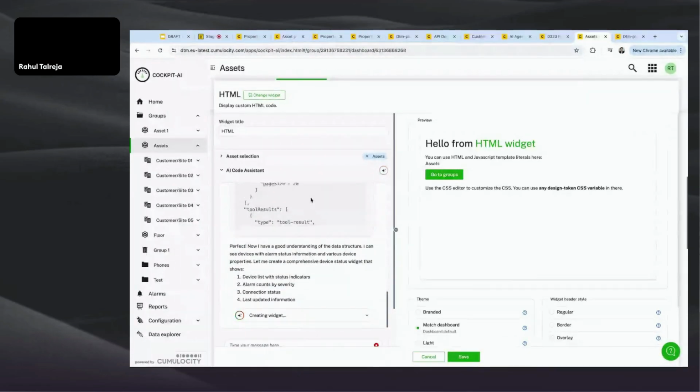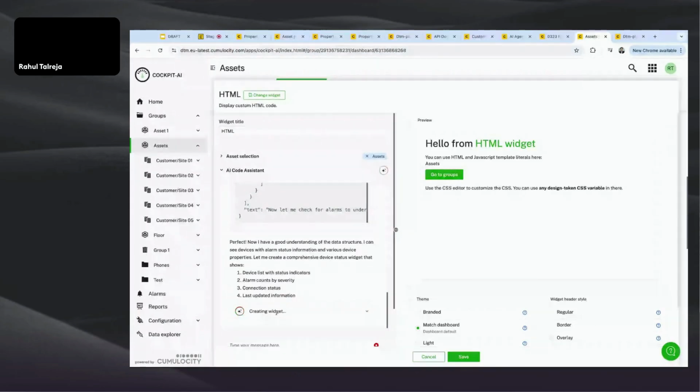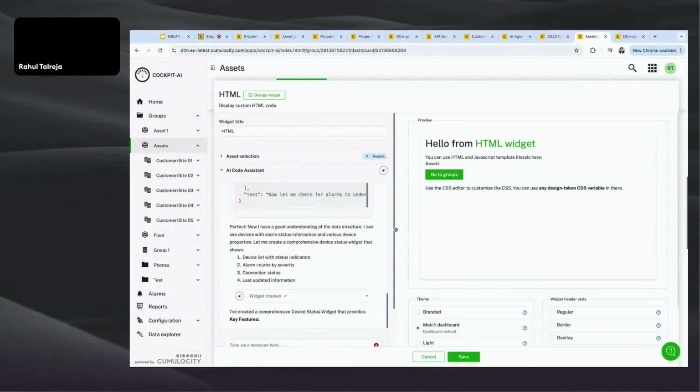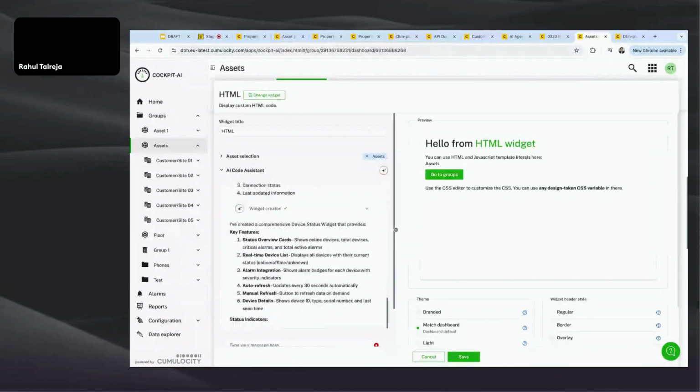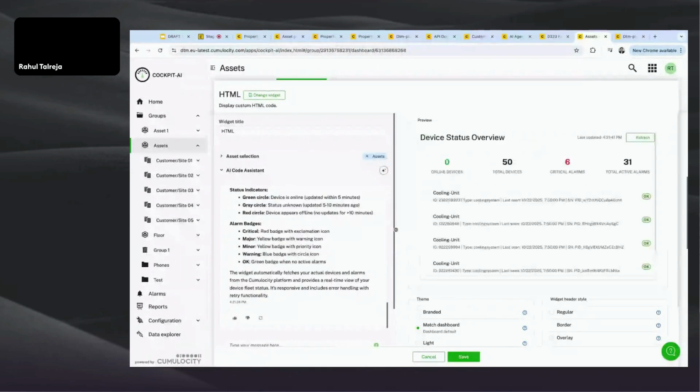So this is how it will analyze and go through all the list and then create a widget, and then finally it will generate a widget over here. So you can see all these steps happening over here, so that you can also debug it better. In case it is not calling the right information from the APIs, you can at least modify the prompt and use that again.